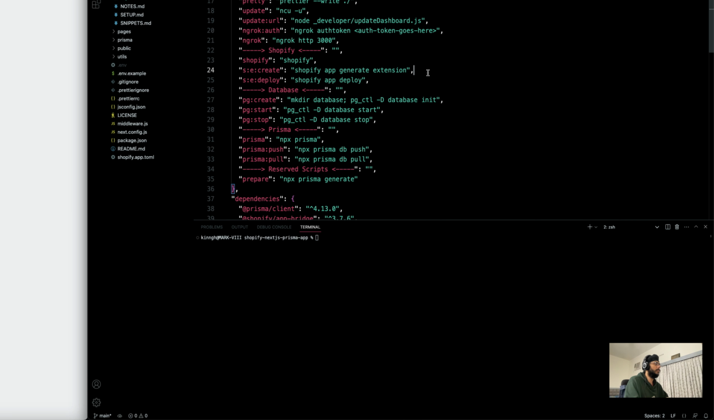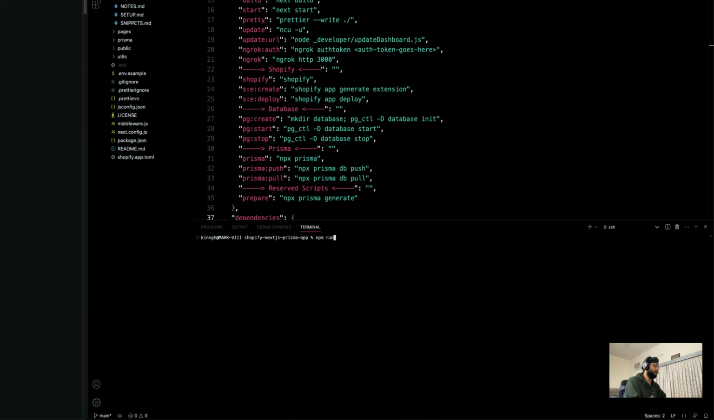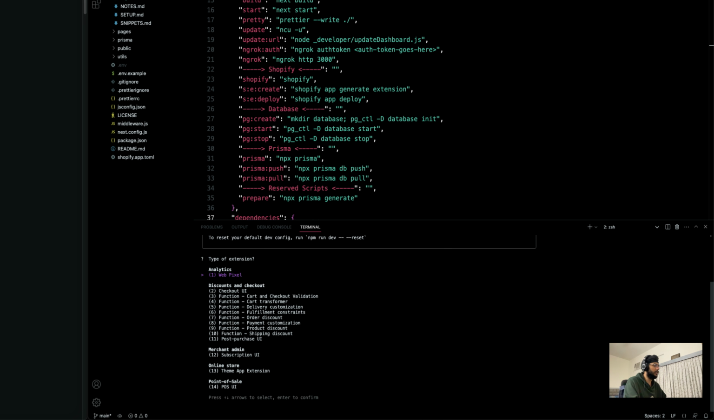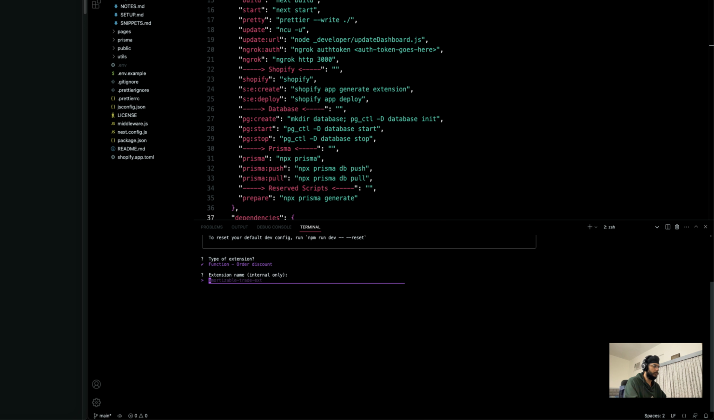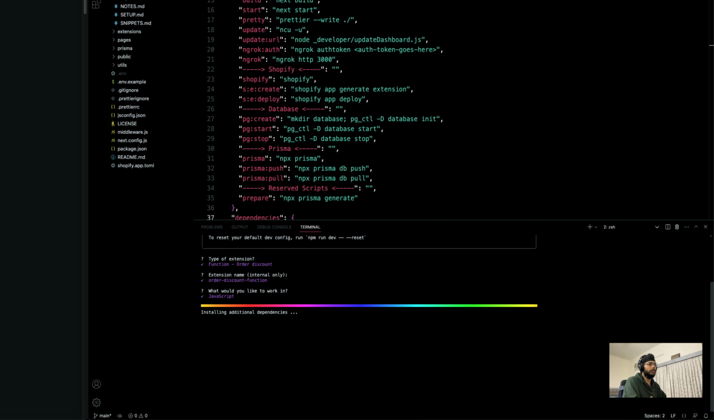Now, in all of my repositories, I have these as npm scripts. If you're using the official CLI template or whatever it is, you can just run these commands. I have it set up properly for me. npm run se create. This runs Shopify app generate extension. Now in the functions here, we create a new function for order discount. We press enter, we call it order discount function. We create this in JavaScript, and now we let it install its own dependencies.